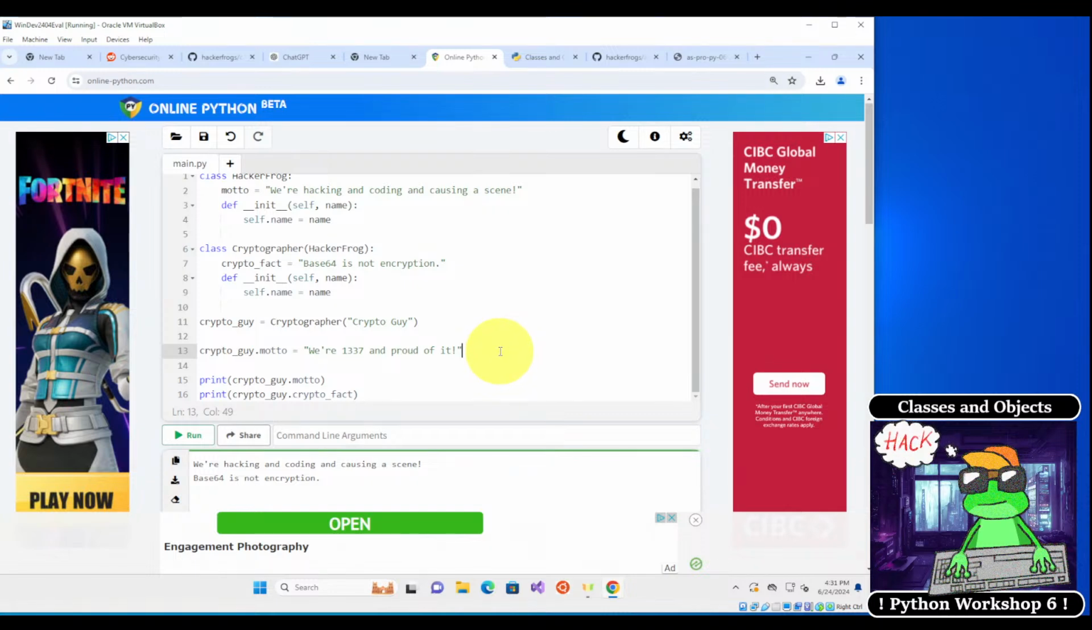So this means that when we print out cryptoguy.motto, it's not going to be we're hacking and coding and causing a scene. It's going to be we're elite and we're proud of it. So let's run this, and we see that the attribute has changed. It changes only for this particular object. It doesn't change for all of the HackerFrog class objects, just this instance over here. All right, let's go back.